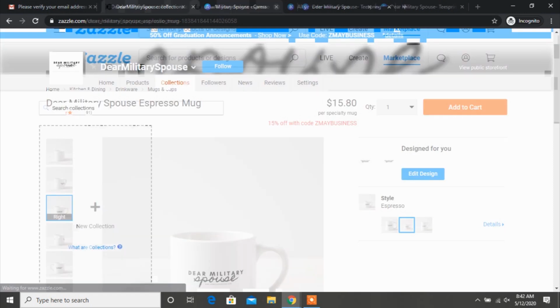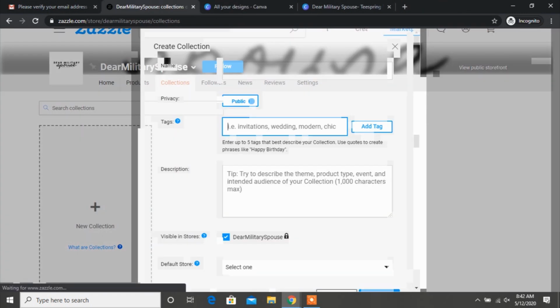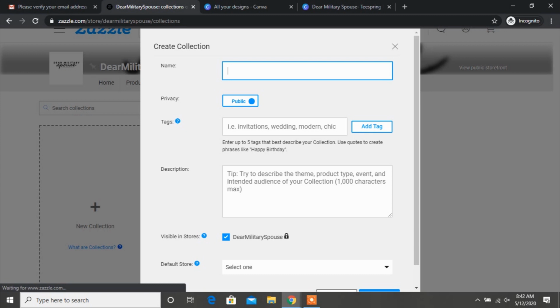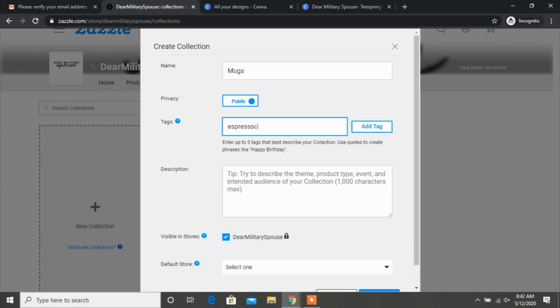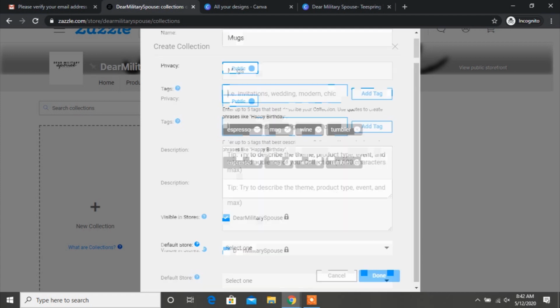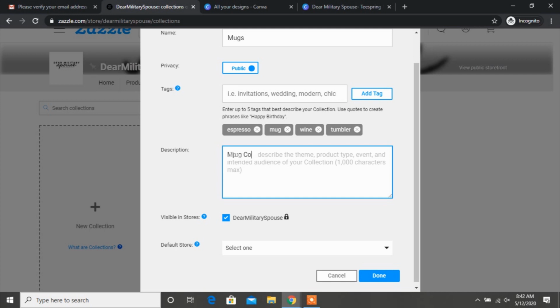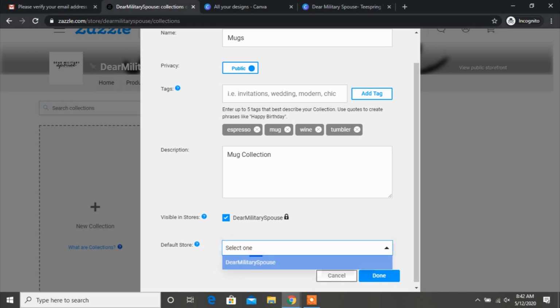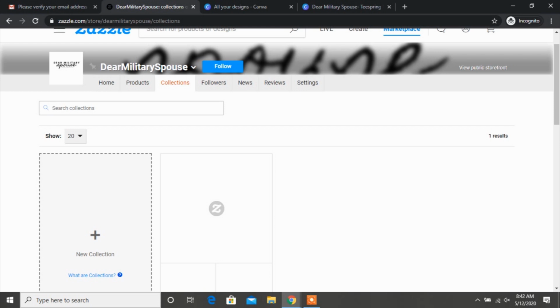So in the collections, you would just add a new collection. And let's see, the name of my collection was to be mugs. Say I just wanted mugs, espresso mug, wine, tumbler, stuff like that. So those would be the tags, and it would just be like my mug collection. And then maybe you would have a t-shirt collection. So my default store would be my Dear Military Spouse store, and it'll be done.